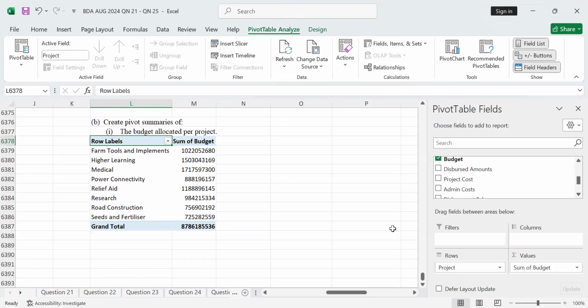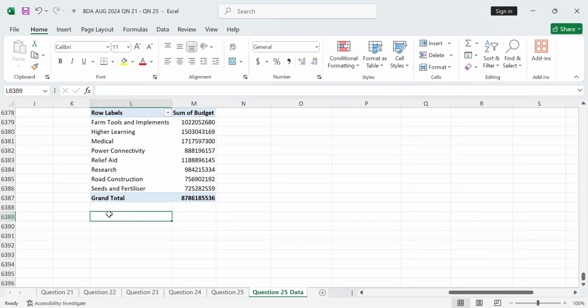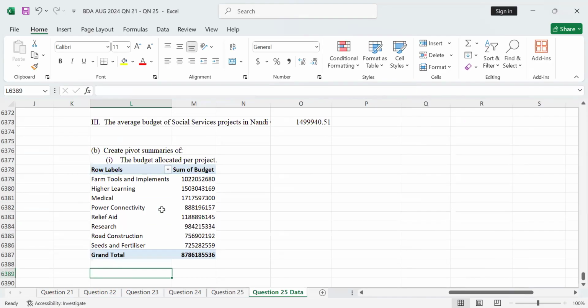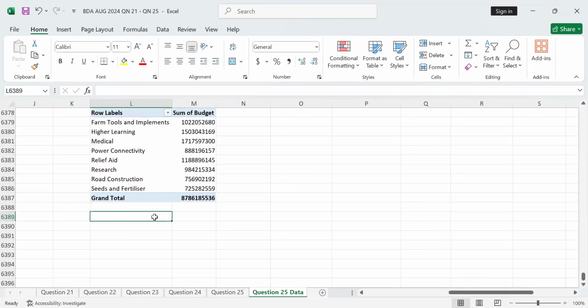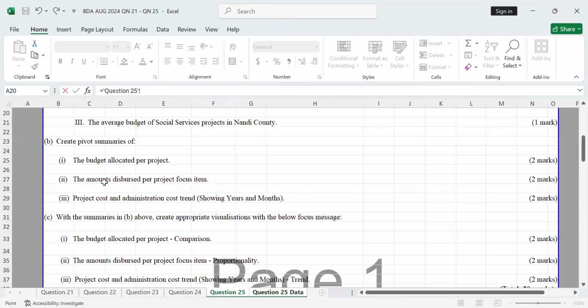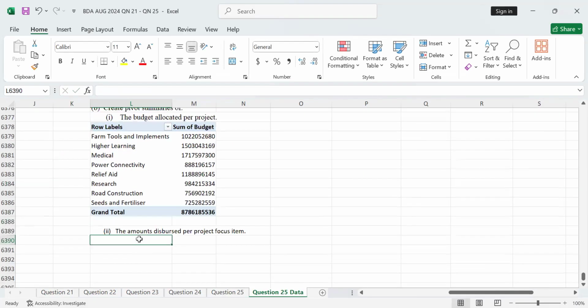Unaweka the budgeted versus hiyo ingine. Twende Roman 2. Now what are we required in Roman number 2? I'll also go is equals. Roman 2, they want the amount disbursed per project focus. Hivyo. Amount disbursed per project focus.